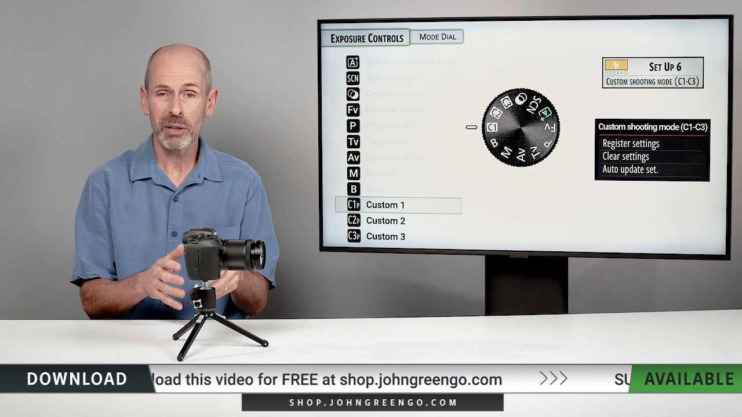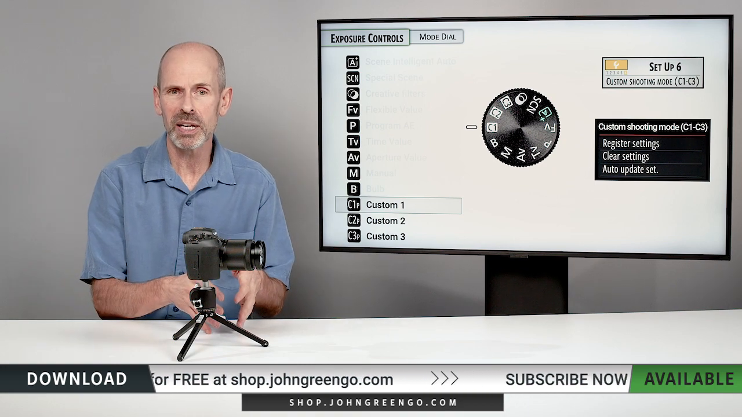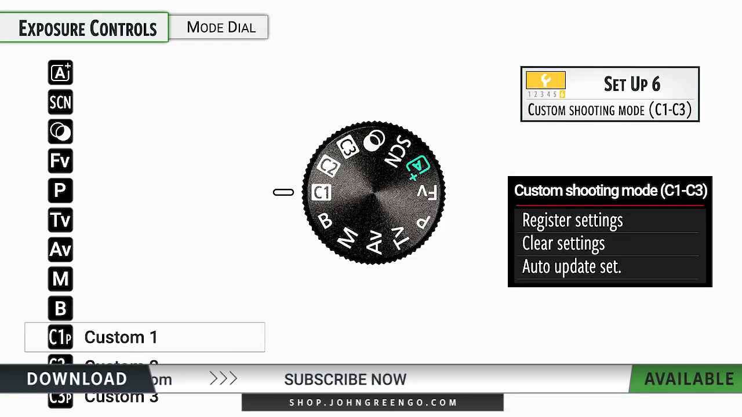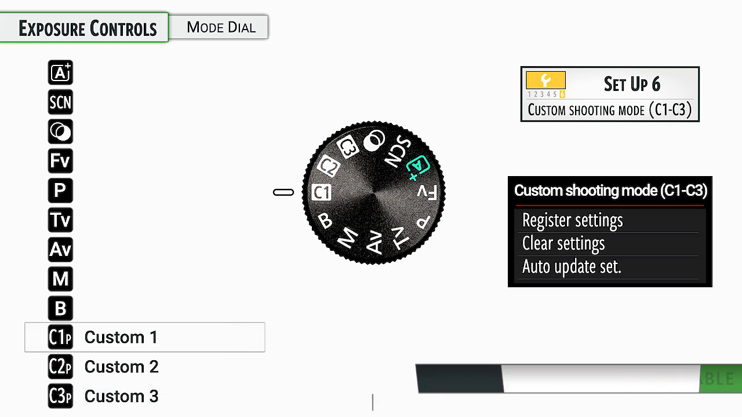And then you can go in and tell the camera to memorize those settings as custom 1, 2, or 3. And then when you go out to shoot, you can quickly switch it to number 1 for whatever you have set for number 1, and then quickly switch to 2 or 3. So let me show you real quickly how this works.